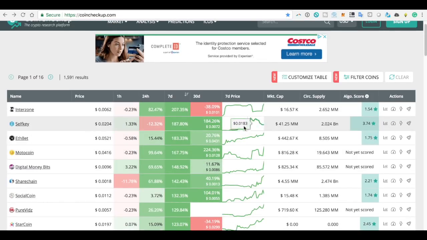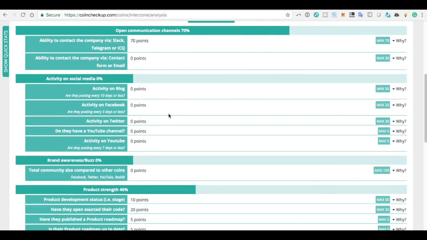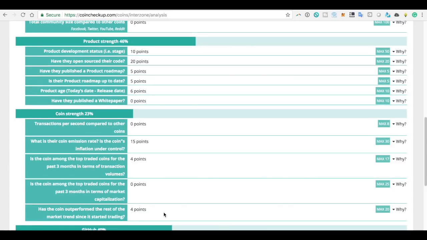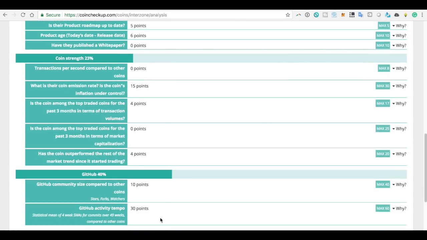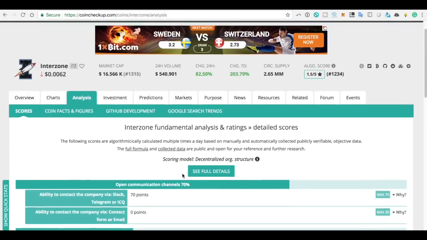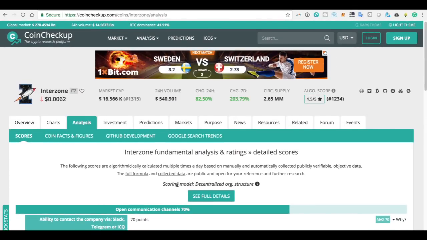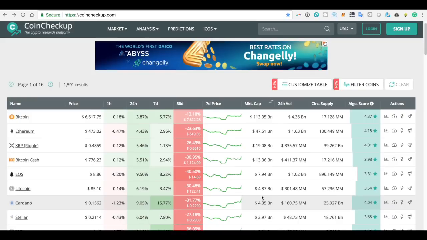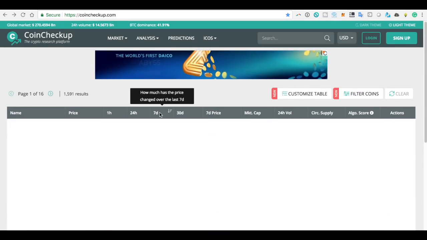Now here's one, now that I've resorted, let's just say Interzone, right? They've had some decent 24-hour change. Let's just go into the algo score, and you can see that they've got all these things lined out as 0 points and some very low scores and some other things. So again, it's just a snapshot. It looks at a lot of things that I would already look at. Okay, I've added in the volume to this table now, and we're going to go back to sorting this way.